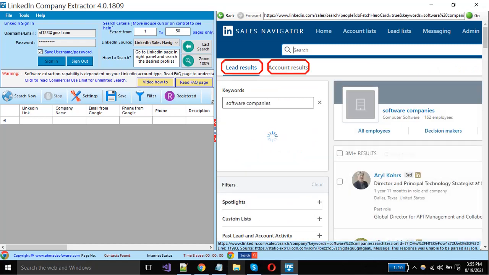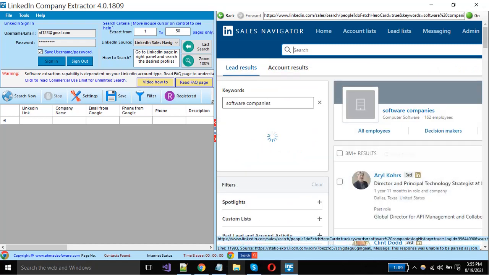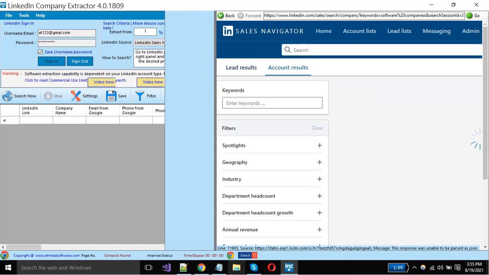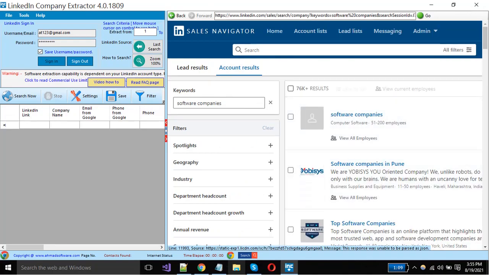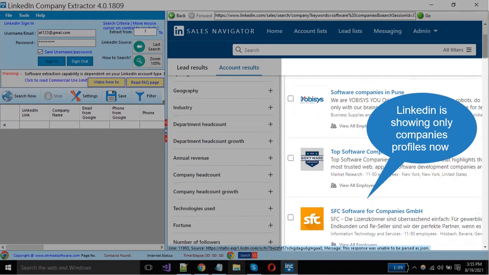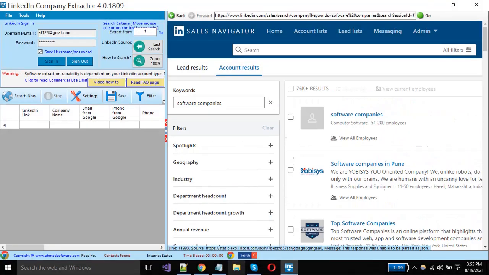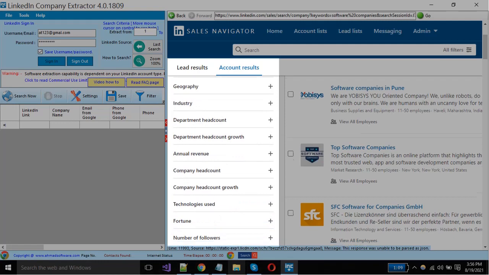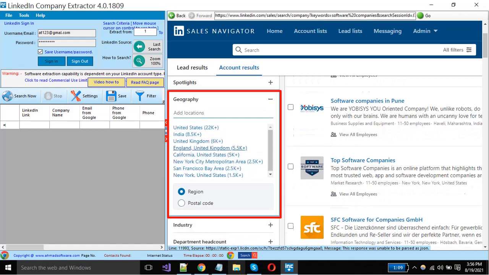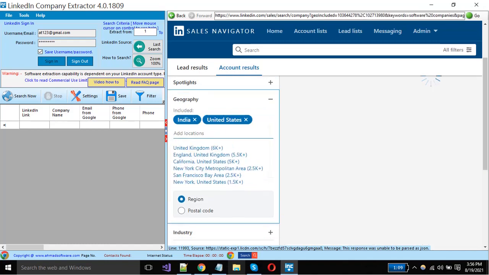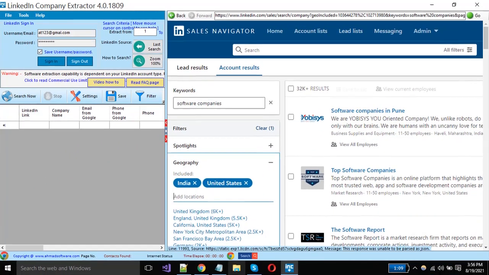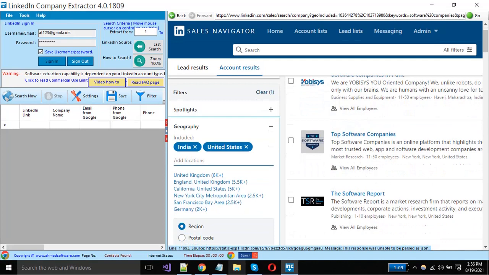Sales Navigator is providing two types of leads. The first one is for people, personal leads, and if you want companies, then select accounts from here. This software is only for company profiles, so you must select companies. Sales Navigator is providing multiple filters to find the best results. If you want to get results only from a specific location, you can write or select it from here. See, when we select a specific location, LinkedIn has narrowed your search records and is showing profiles only from your desired location.